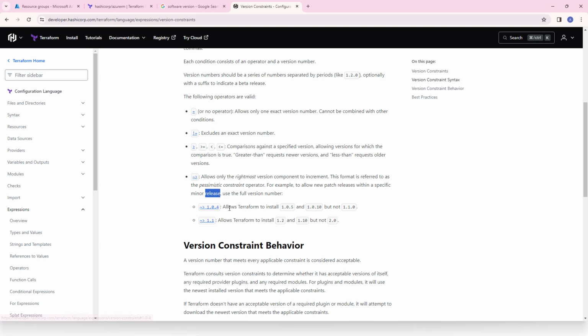You have to give the full version in that case. For example, if it is like this, what you can do is allow Terraform to install this, but not like this, because what you see here is the major version, this is the minor version, and this is the base version release. So you can have this kind of version, let's say one and one here. You can have zero here. This is the minor, and this is the base version. So you can have this one instead of having the other.